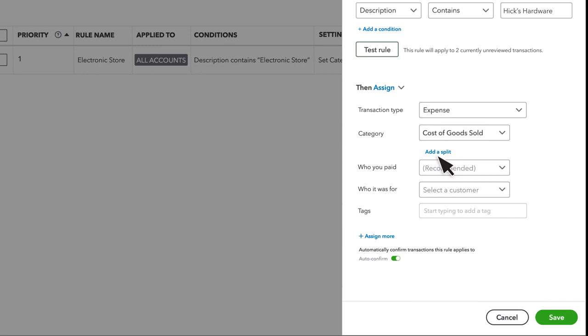The rule can also apply other info, such as who you paid, who it was for, tags, and more. You may see different options depending on the company settings you've turned on. Adding this info ensures you'll have accurate records and helps you to reconcile and run reports.